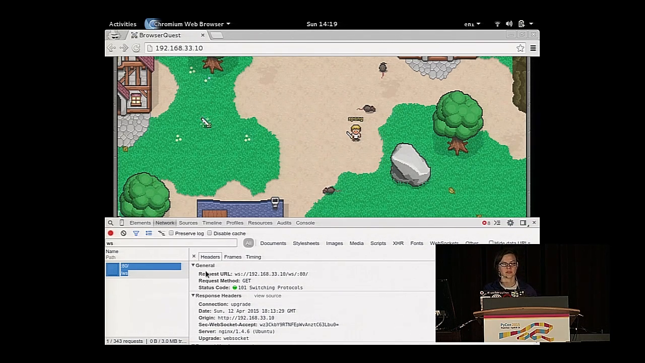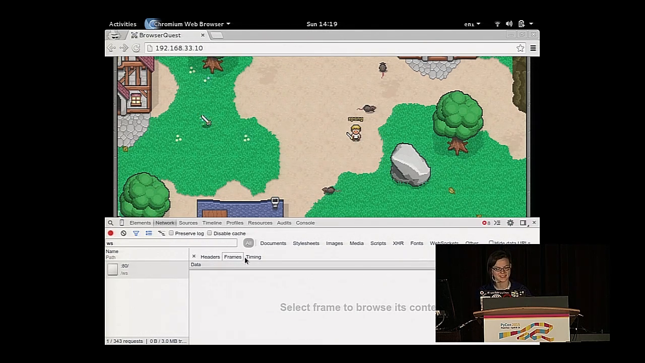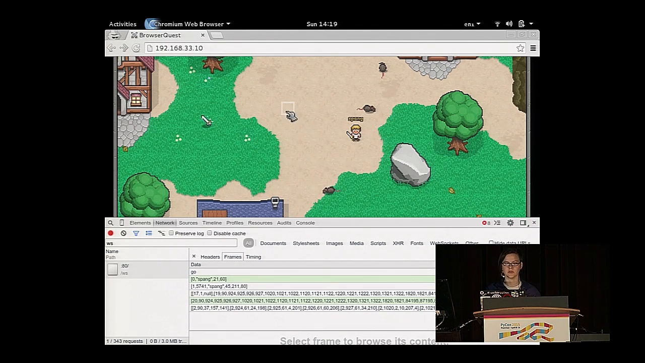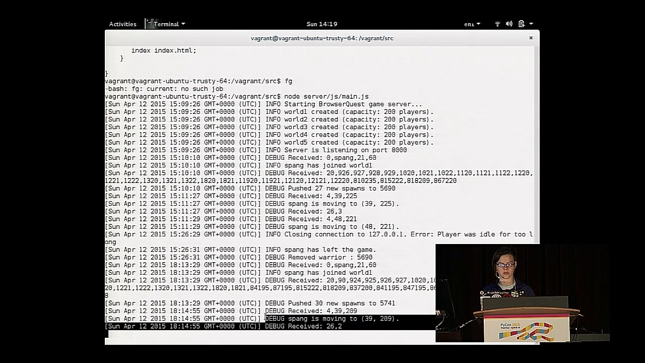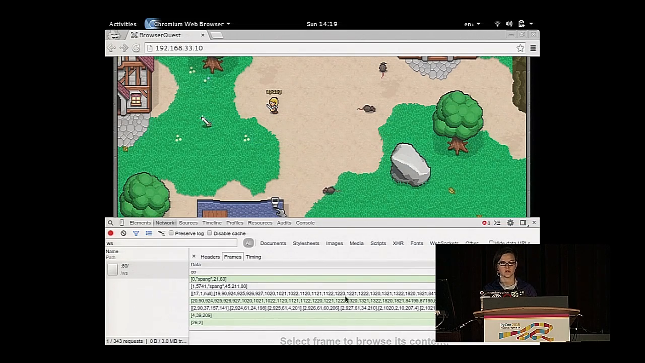Okay, so then over here on the right, you have the general information about the WebSockets connection. And then you can look at the individual frames. So you can see that whenever I click somewhere, it is sending some data back to the server. And then if we go back to our terminal, you can also see that Spang is moving to 39,209, received 26.2. So it's sending these lists of numbers back and forth.